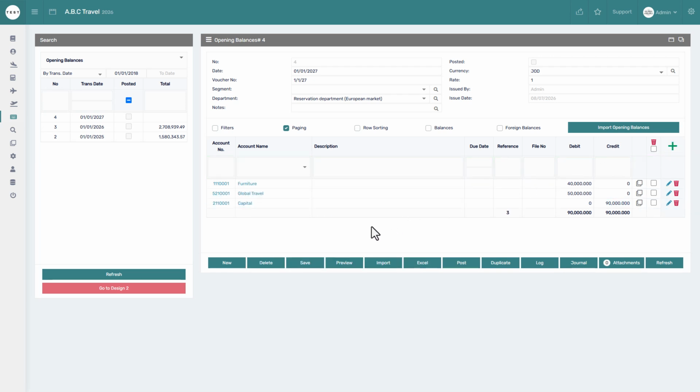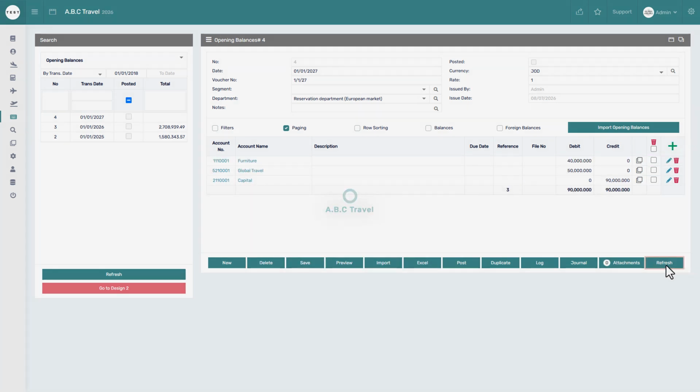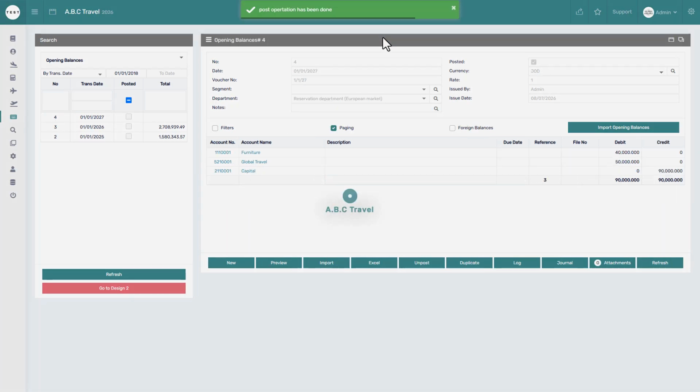After all records are entered, review the voucher totals and make sure the difference is 0. Once everything is correct, click Post. After posting, these balances will be transferred to the accounting module. They will then appear in accounting reports such as Statement of Account, Trial Balance, and other financial reports as the company's opening balances.